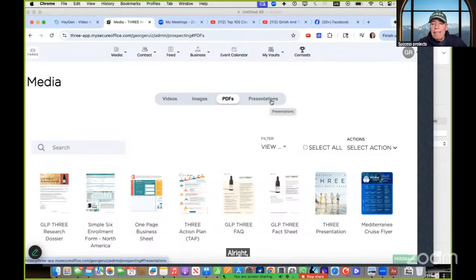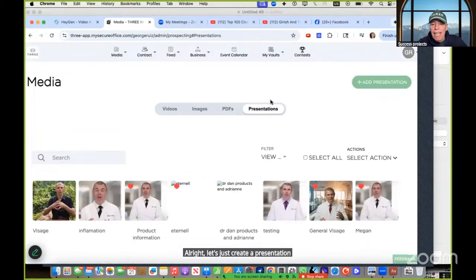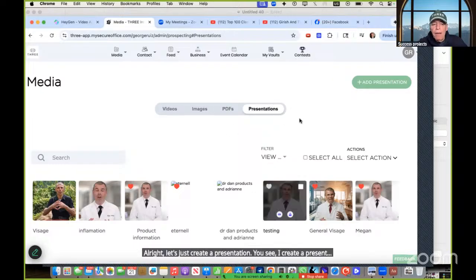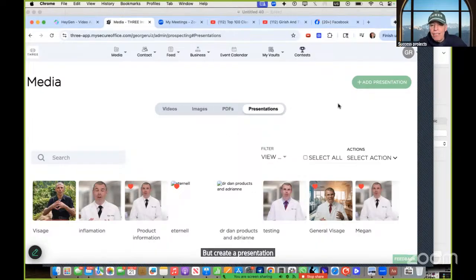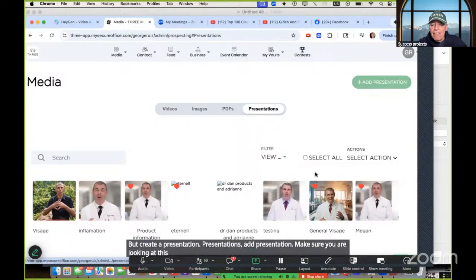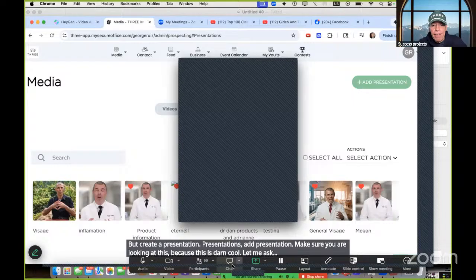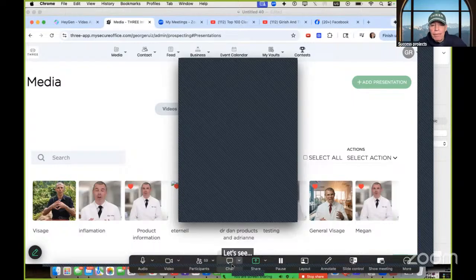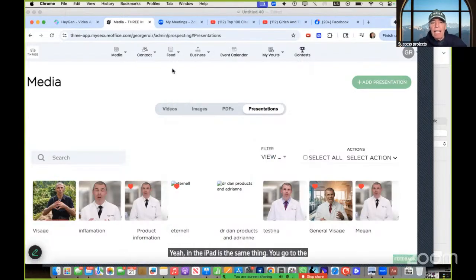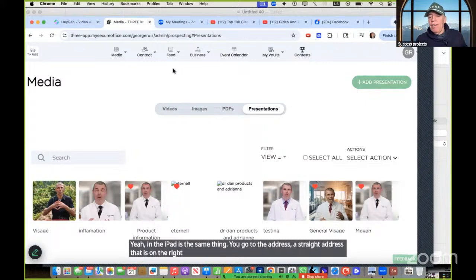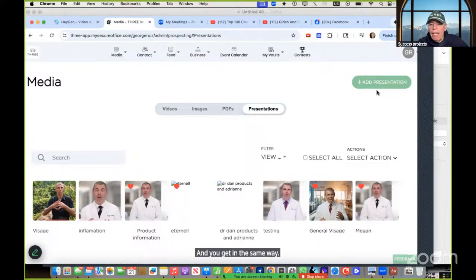All right, let's just create a presentation. You see, I have a few, but create a presentation, add presentation. Make sure you are looking at this, because this is darn cool. Yeah, in the app, iPad is the same thing. You go to the address, a straight address that is on the right side already on the chat, and you get in the same way. But anyway, click Add Presentation.